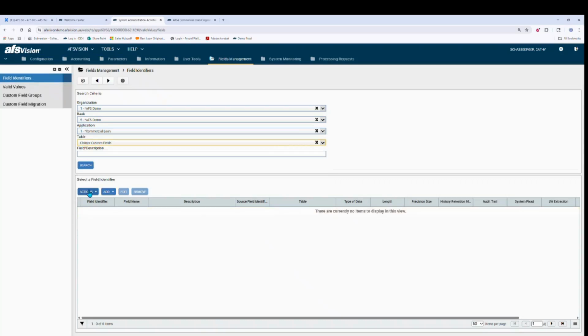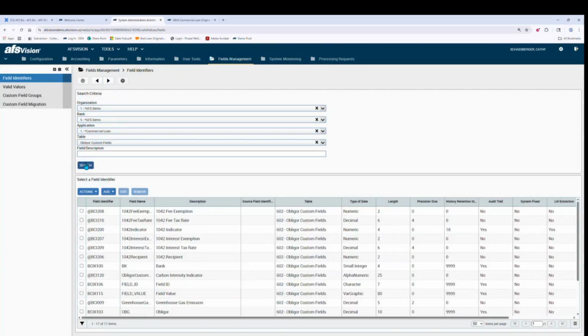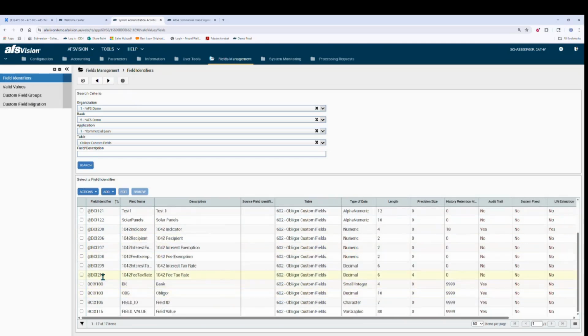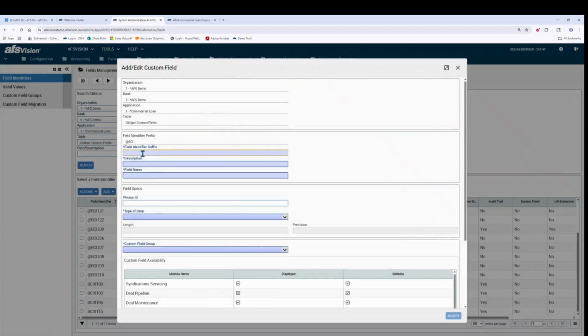So now I'm going to go to the field identifier and I'm going to search for my obligor custom fields. When I search, it will bring up all of the custom fields that are created for the obligor level. Not all of them are active. I want to search for the next field identifier, so I'm going to sort on field identifier. My next ID that I will be using will be 211. I'm now going to click Add and choose Custom Fields.